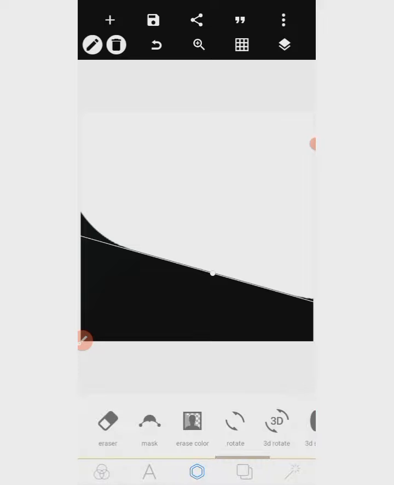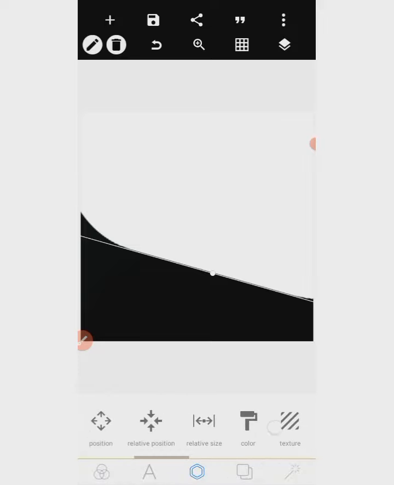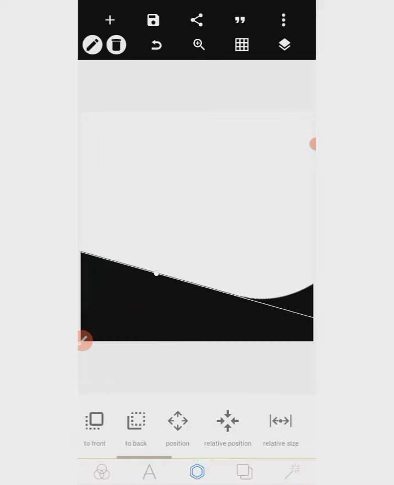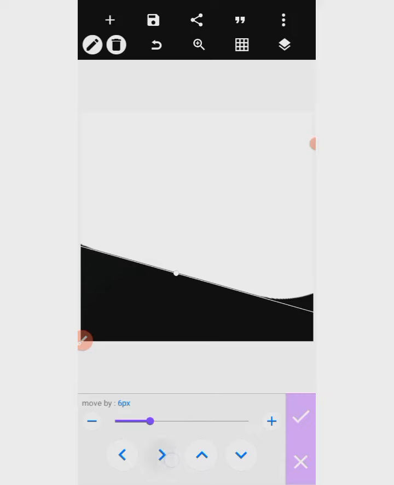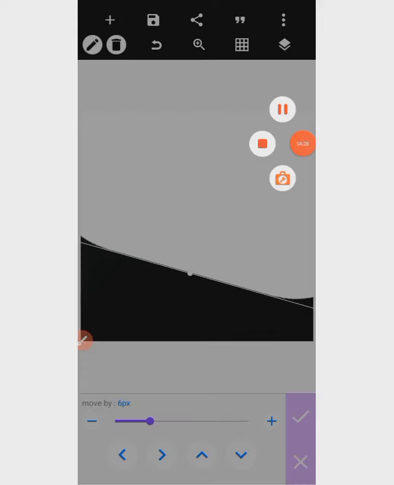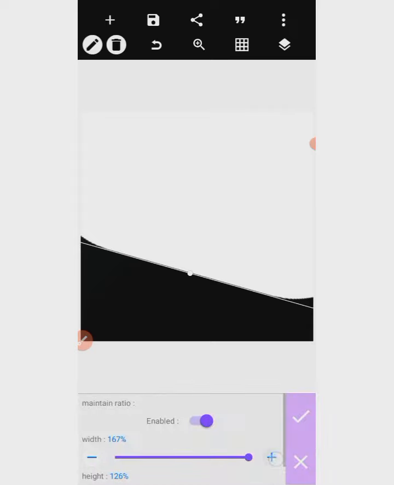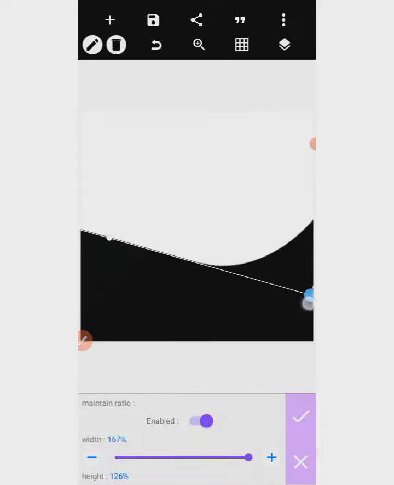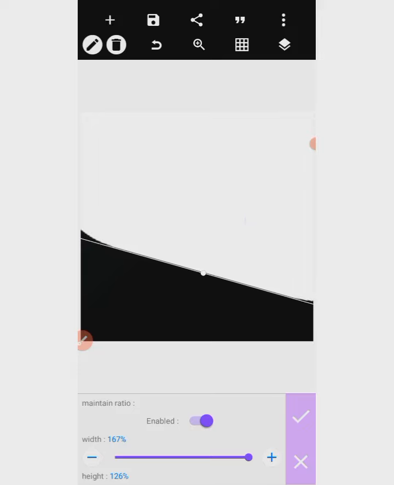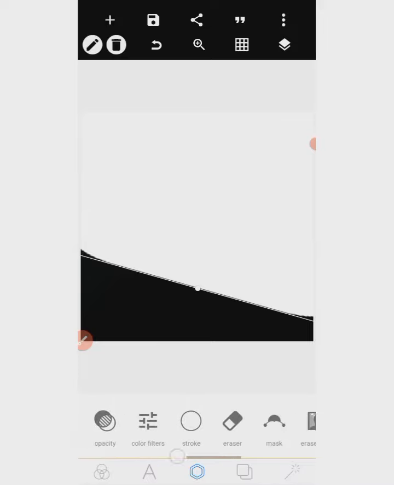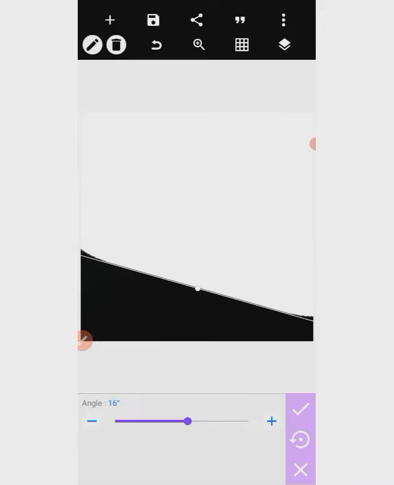Then we position it properly to the center. Yes, I think we are good to go here. Or I'll increase the size a little bit. I have to increase the size again. Now position it properly. Now I have to rotate again. You need to be very careful with the background.